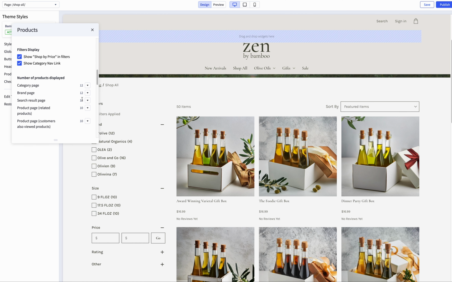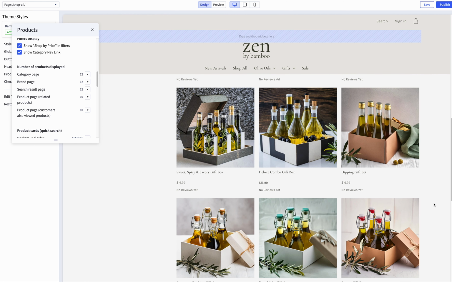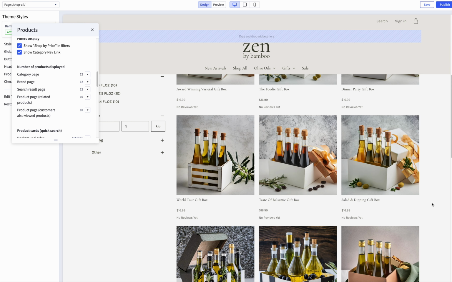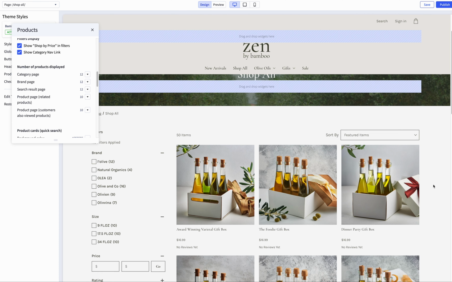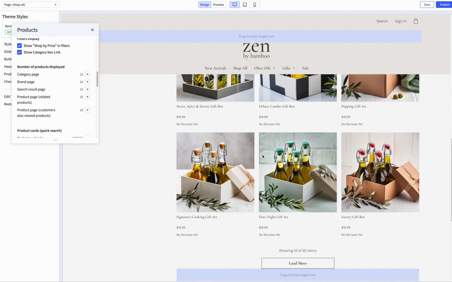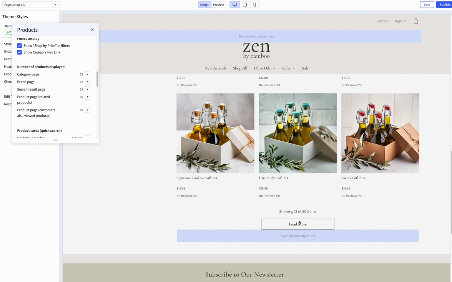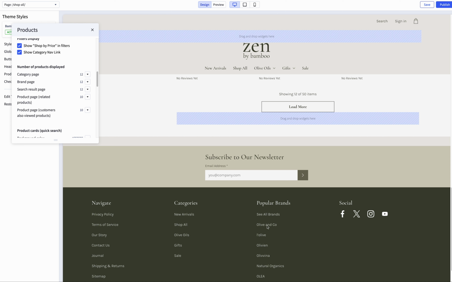Then if we get to the number of products displayed, this is referring to your product list that is shown here on selected pages. So the first one is category page, which is one we are looking at right now. Right now it's set to show 12, so you are seeing 12 down here before you get to a load more. The brand page would be going to one of these brands and going to a category page there.